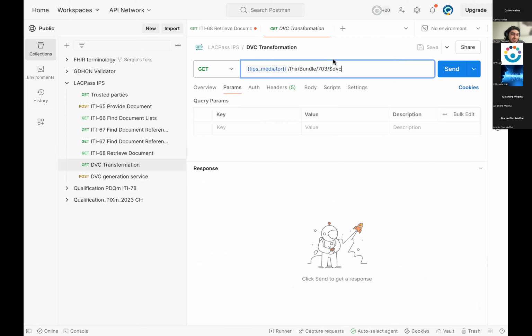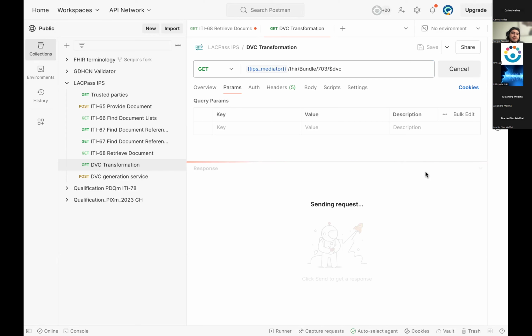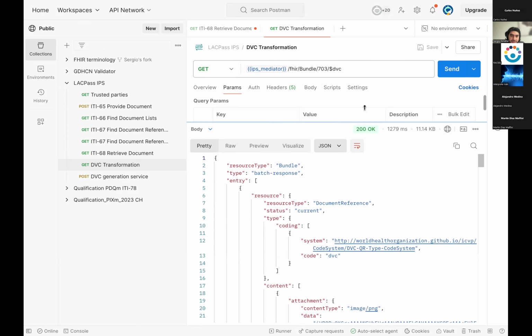And what this transformation will do is look for this bundle, immunization, which is associated together with the other resources that it requires in order to create the DVC, and it's going to extract the information that it needs and create the questionnaire response model, which is later used for the generation of the DVC and which gives us back a QR code.